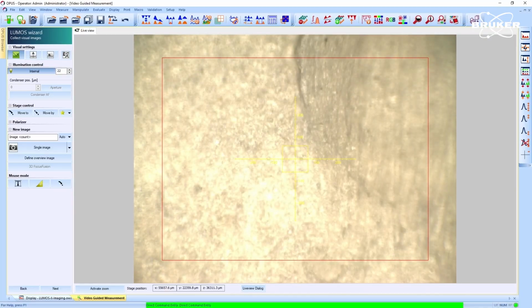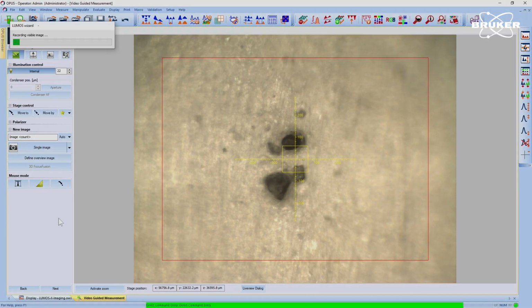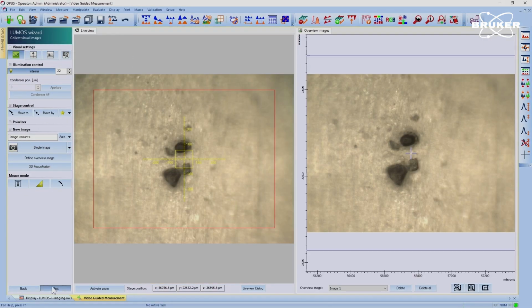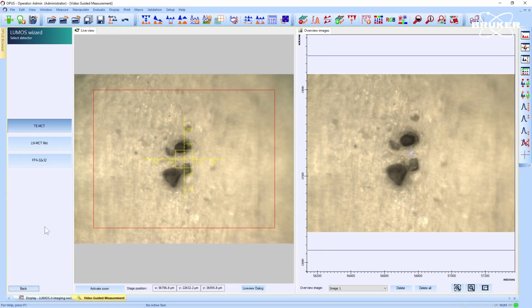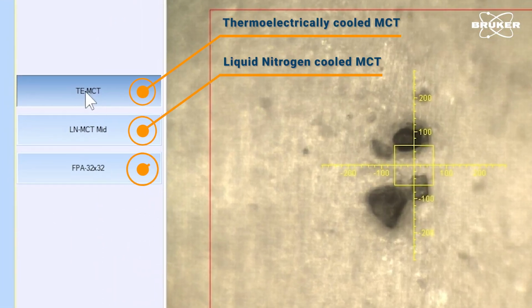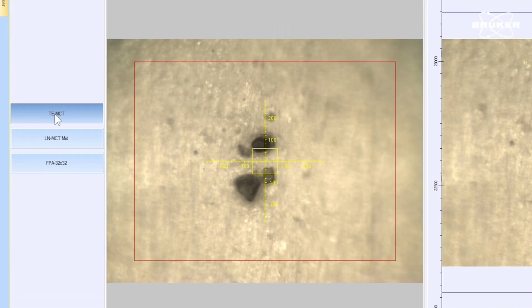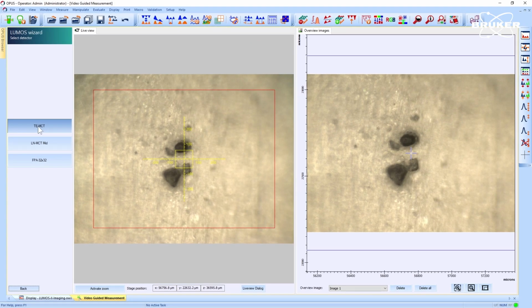Afterwards, we focus on the sample surface and look for the contamination. Then we capture an image for reference and go to the next step. The LUMOS II can be equipped with a TE-MCT, an LN-MCT, and an FPA detector. For this measurement, we selected the TE-MCT detector, which does not require liquid nitrogen cooling.